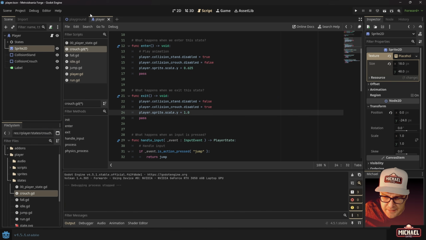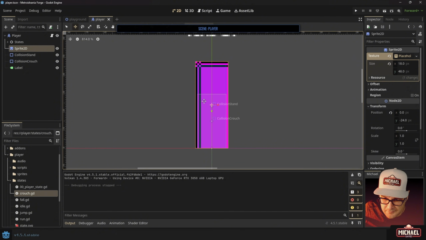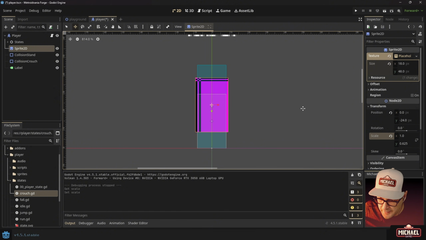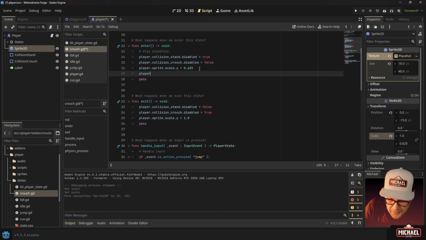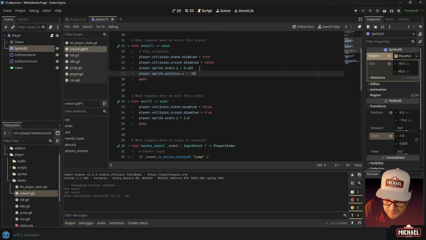And then we also need to handle the offset, right? To get that sprite, when it's crouched, to make it look good. So I'm going to go back to that 0.625. So by default, our Y position is -24, and then we want it to become -15. Okay, so here we'll say player.sprite.position.y equals -15. Is that right?